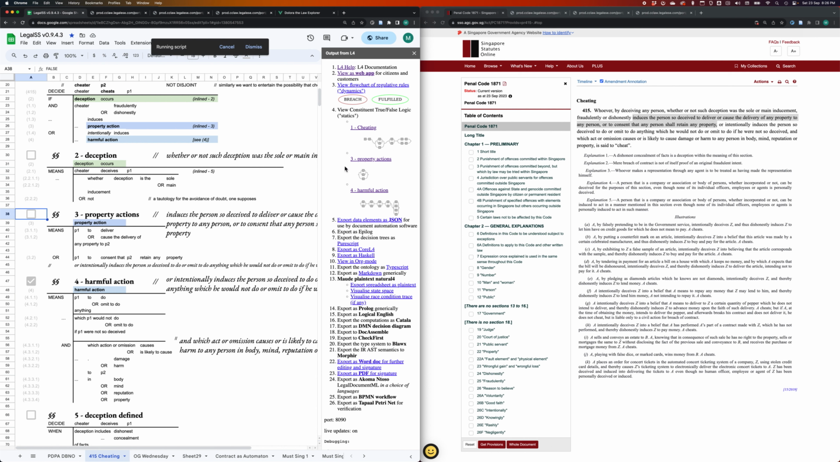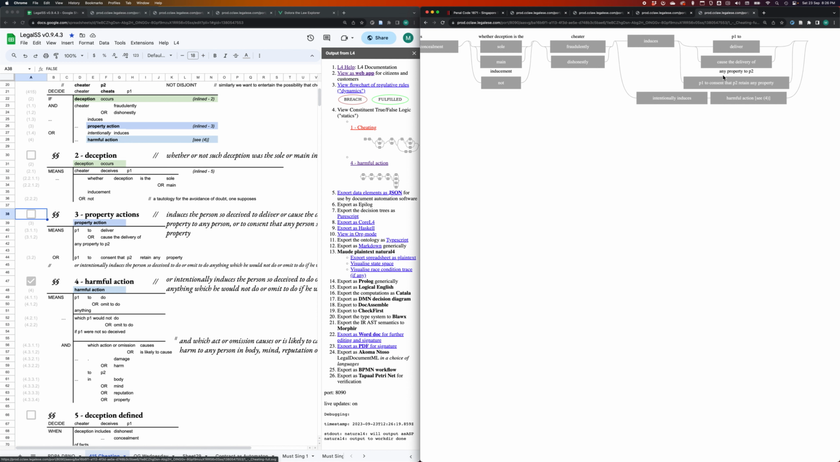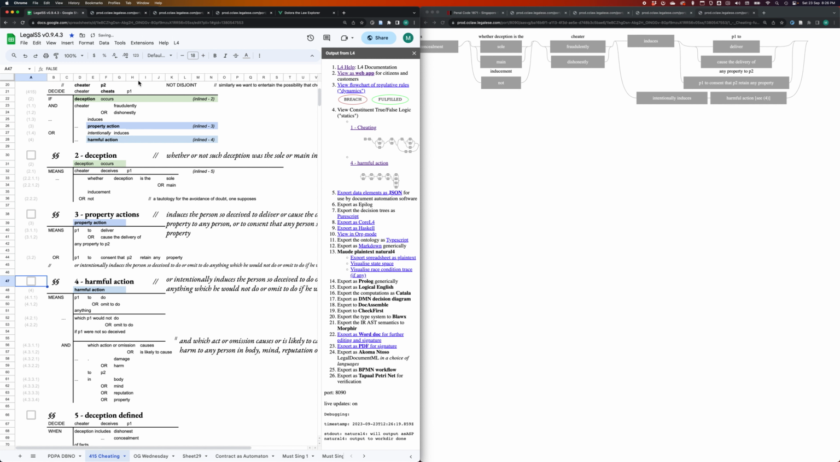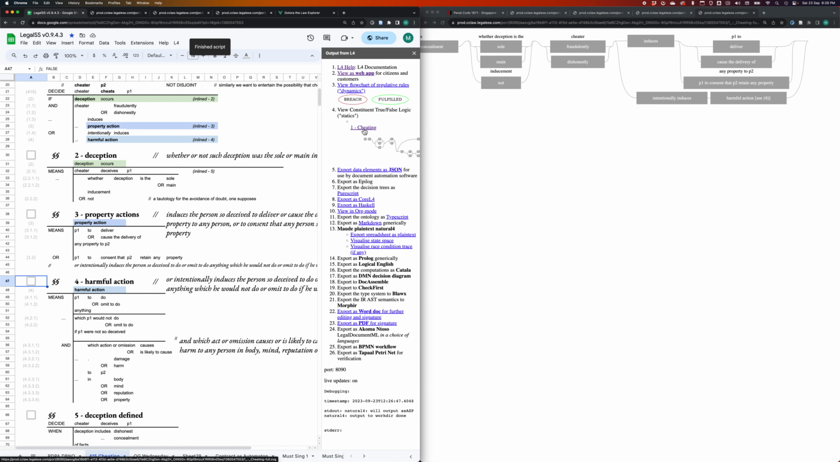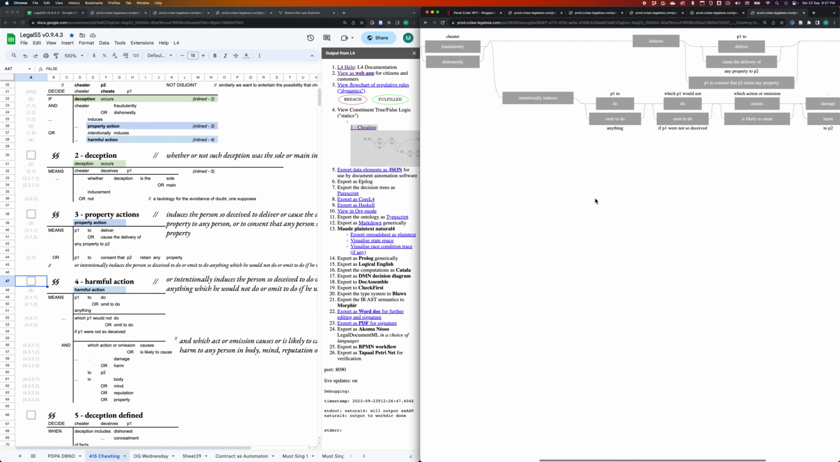So now the diagram is getting bigger. We've moved the property action, we've expanded that into here. And now we're going to do the last piece. We're going to expand the harmful action. And so this makes the entire diagram as big as it's ever going to get. So that turns into this. Let's reload the cheating diagram. All right, so this is the big picture now.